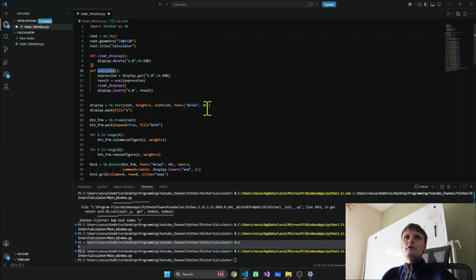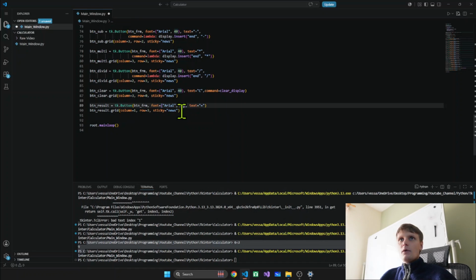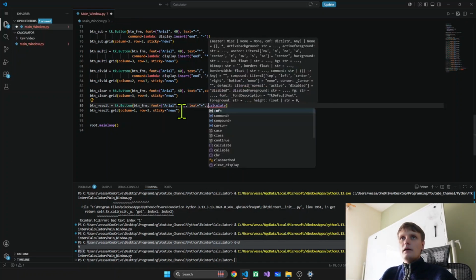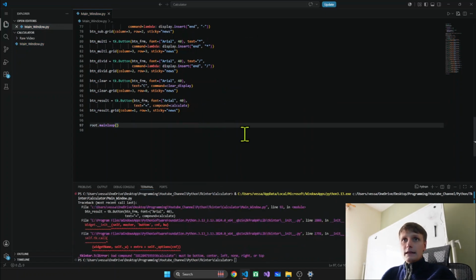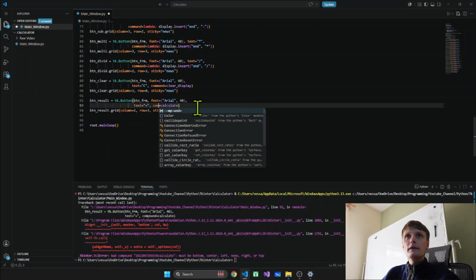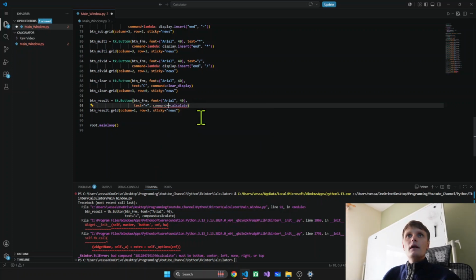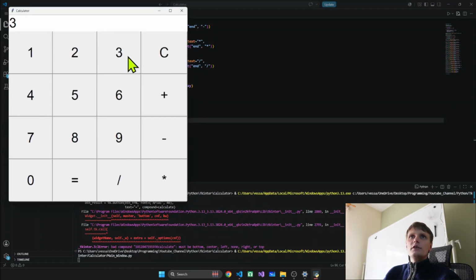And obviously now we need to assign this function to our button, so to the equal sign, and we say command and calculate. Now when I run it, it gets into the error, and it's because I used compound, I should use command. Okay, now let's run it. So 3 plus 6 equal to 9, minus 8 equal to 1.